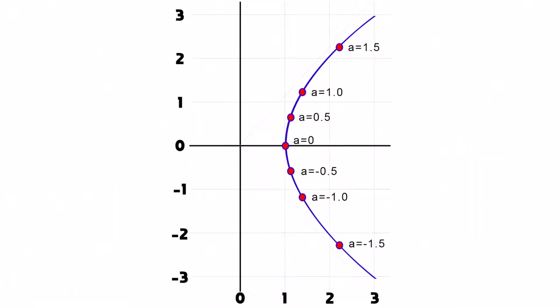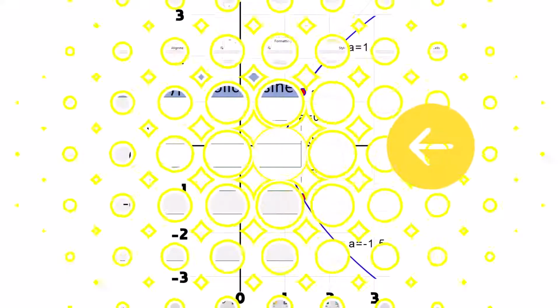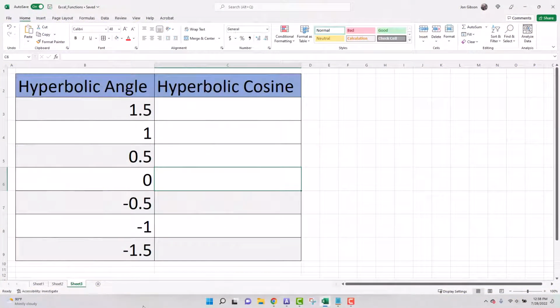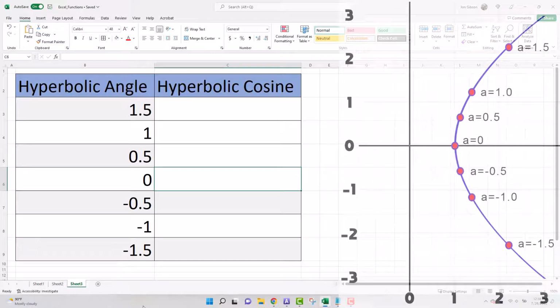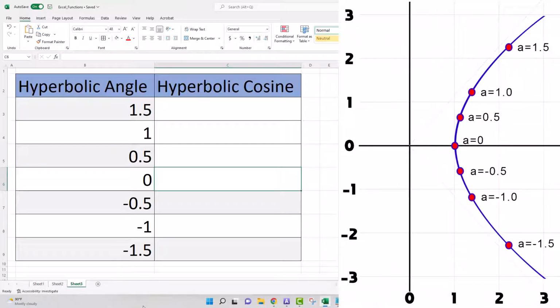So what is one of the items the hyperbolic cosine value can do? It could give us the x-coordinate of a hyperbola based on the hyperbolic angle. Here's a list of hyperbolic angles we will use as an example to find the hyperbolic cosine. They range from 1.5 to negative 1.5. Look at the graph. The blue line is our hyperbola. You will see that the hyperbolic angles listed in the Excel table are on the hyperbola.